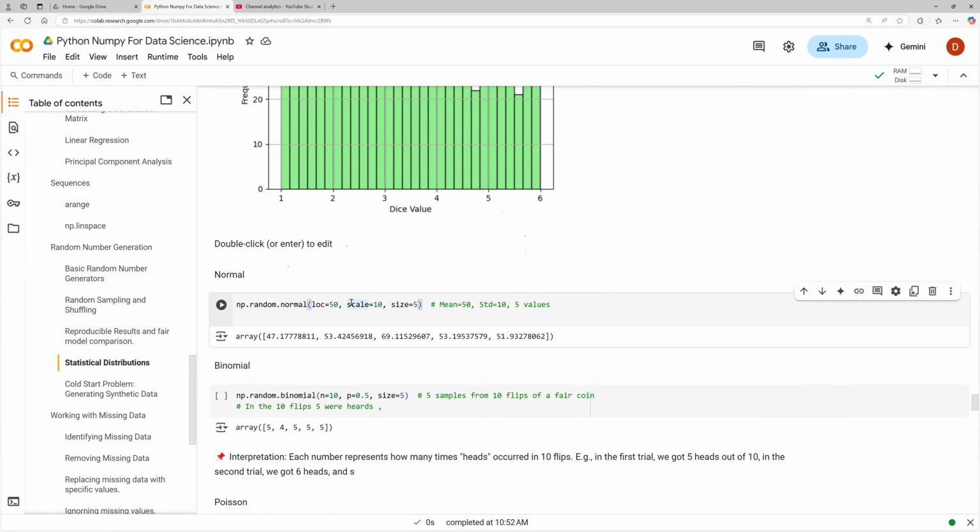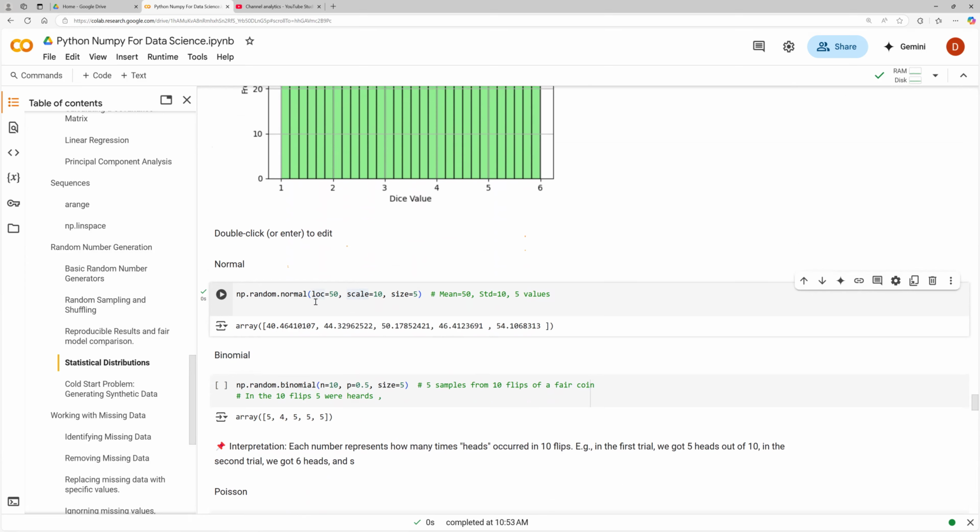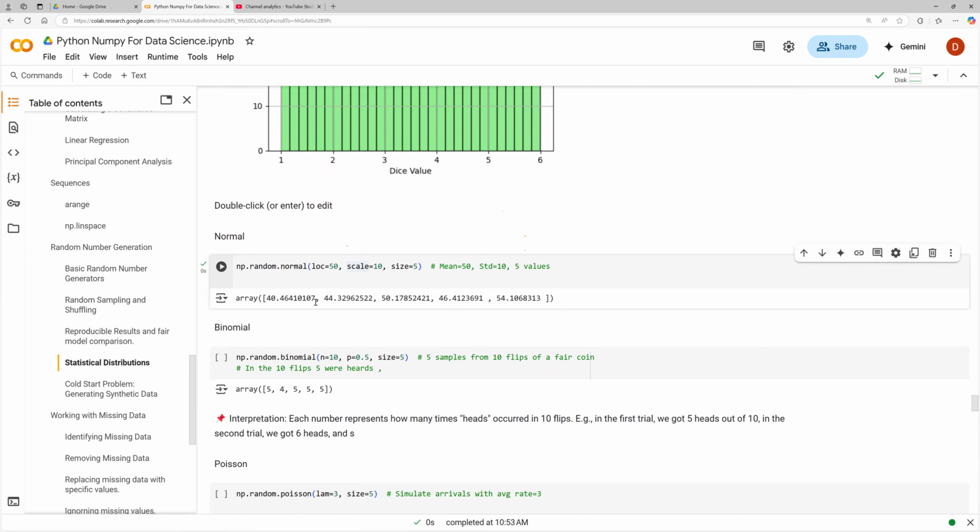Here's a normal distribution with a mean of 50 and a scale of 10. In NumPy, it's important to note that they use these things called location and scale. In the normal case, location is the mean and scale is the standard deviation. And it's going to be 5 values.